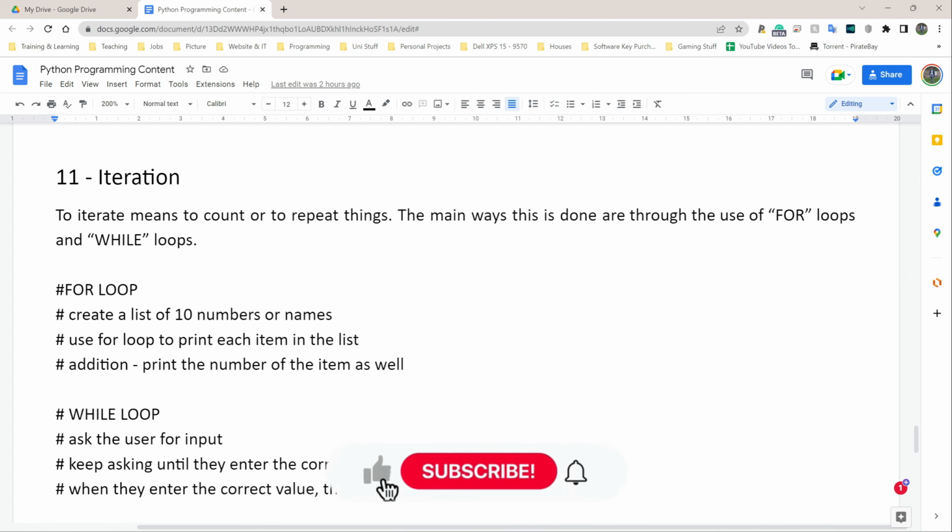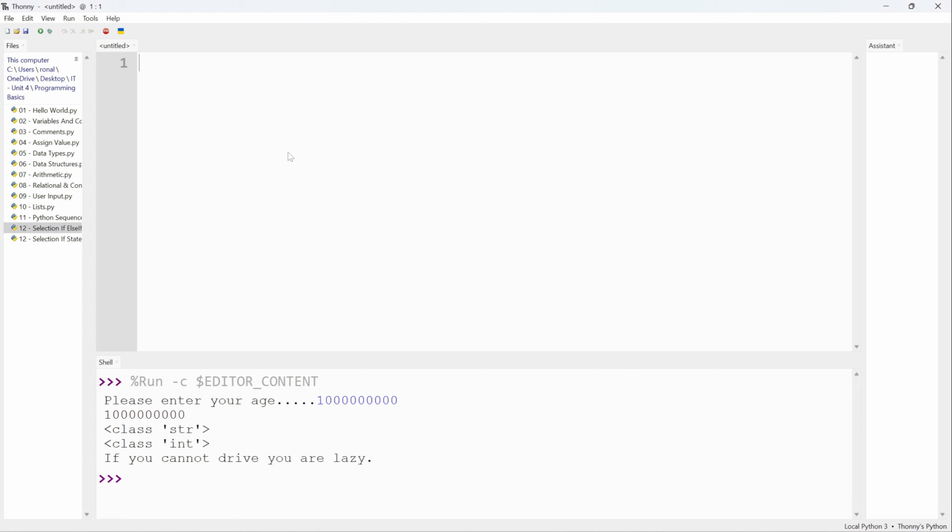So next we're going to be looking at iteration, and to iterate means to count or repeat things. The main ways we do this in Python, or in programming in general, is by using for loops and while loops. Let's go back and look at variables, and let's look at lists again. So let's do a list of names.